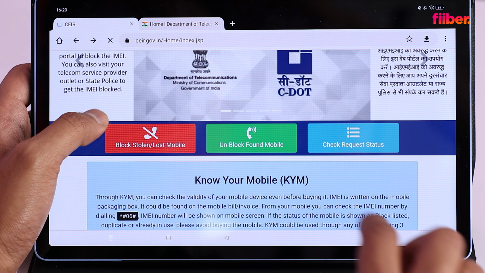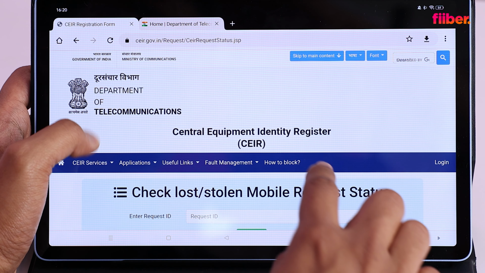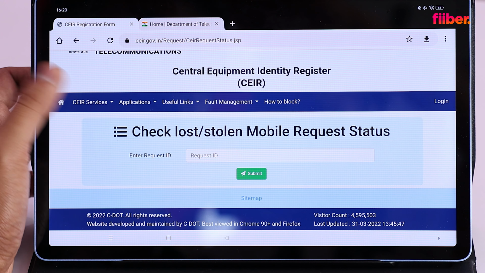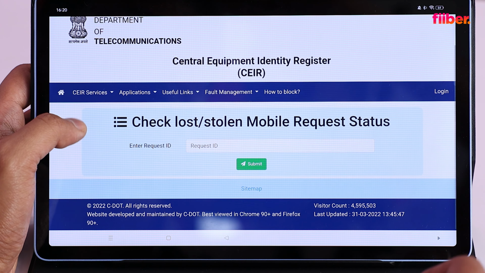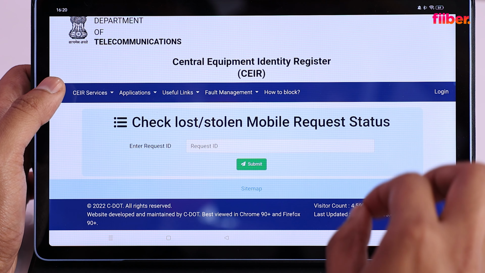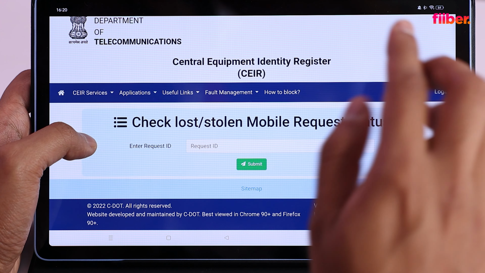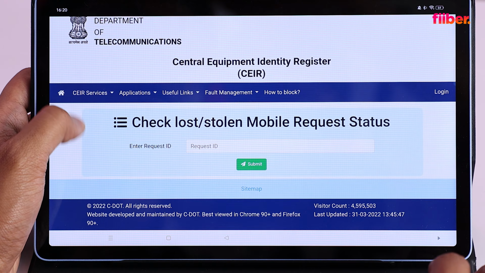There's another option, if you can see, check request status. So this will work while the phone is being searched by the police. So once you have already registered a complaint and you have requested a block ID, you can track whatever information the police will provide, whether the phone has been on or whether the phone has been off or whether it's still in the process of being found.